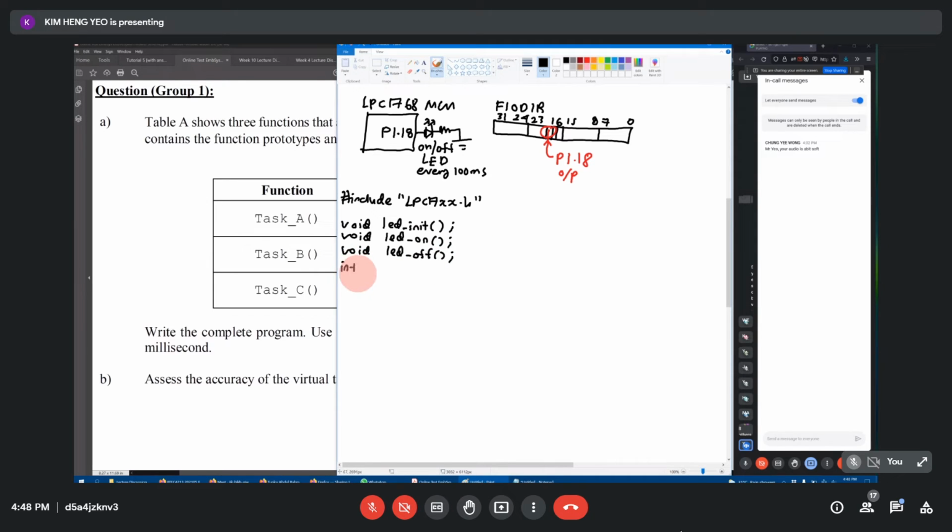Now I can start writing my main code. int main void. The first thing I do is call the LED init function. I can call it because I already created the function prototype here. If you don't have the function prototype and you call the function without declaring it first, you get an error. So no problem, I already declared it with the function prototype.